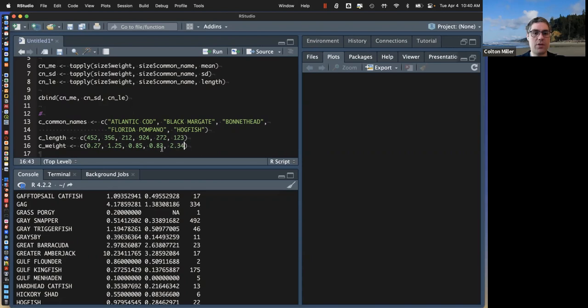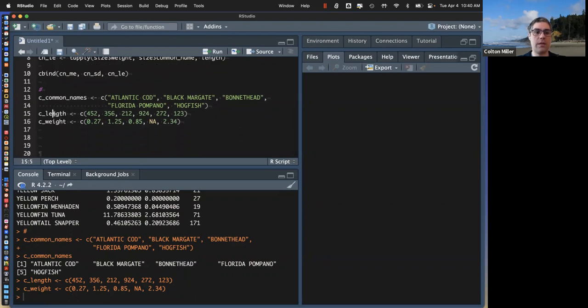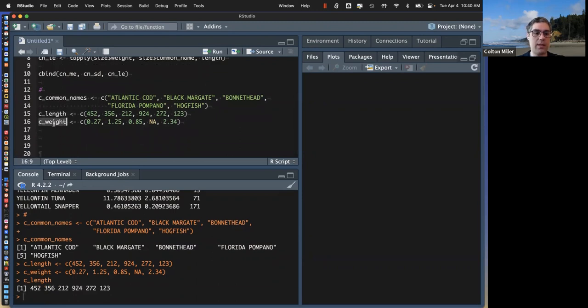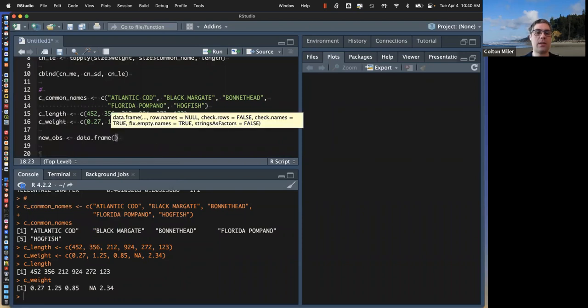And then just to trick us a little bit, I want to put an NA in for one of those and say maybe I forgot to measure the weight of one of these fish. So we can look at all of these outputs. Again, these are all vectors that I've just created. And now what I'm going to do is combine these vectors into a data frame. I'm just going to call it new obs. And now the call for a data frame is data.frame.